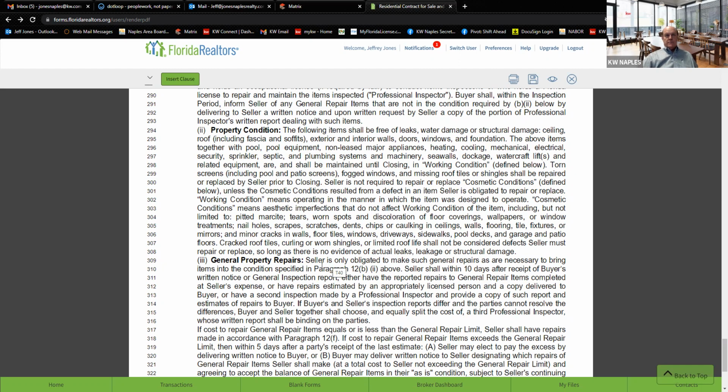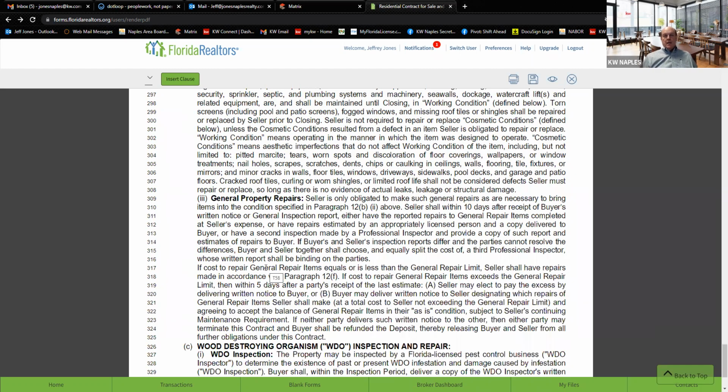And remember, these are general property repairs. So the buyer can ask the seller on or before the end of the inspection period to make repairs up to the general repair limit. The seller then has 10 days after receipt of that to reply, to have the repairs estimated by an appropriate licensed person for the copy delivered repairs to the buyer.